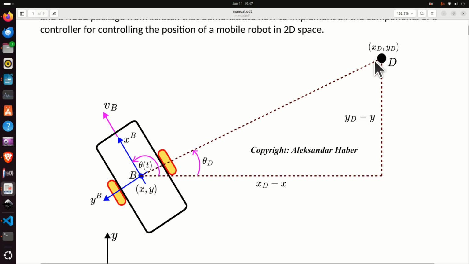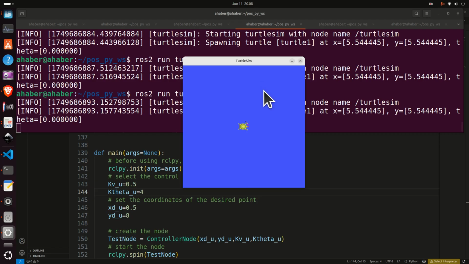That is, we need to design the algorithm that will adjust the orientation and position of the robot such that the robot goes from the point B to the point D. To implement the control algorithm and to investigate its behavior, we are going to use ROS2 Jazzy Jalisco and the Turtle Sim simulation shown over here. Namely, a mobile robot is represented by this turtle over here. The turtle can move in the two-dimensional plane. It can rotate and it can also move along the straight line in the local coordinate system.